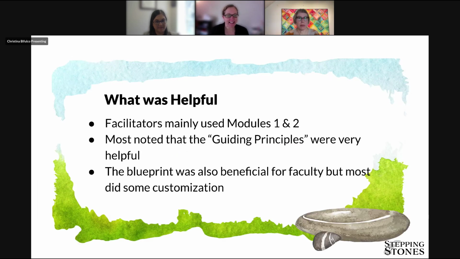So the main things that came out that were helpful: facilitators mainly used modules 1 and 2. And as Lauren said, module 1 was really the introduction to learning analytics that talked about the questions it could be used to address, and the limitations of learning analytics. Module 2 was looking more at the beginning of the term, right? So if we're thinking about instructors within the first couple of weeks, what might they want to look at?